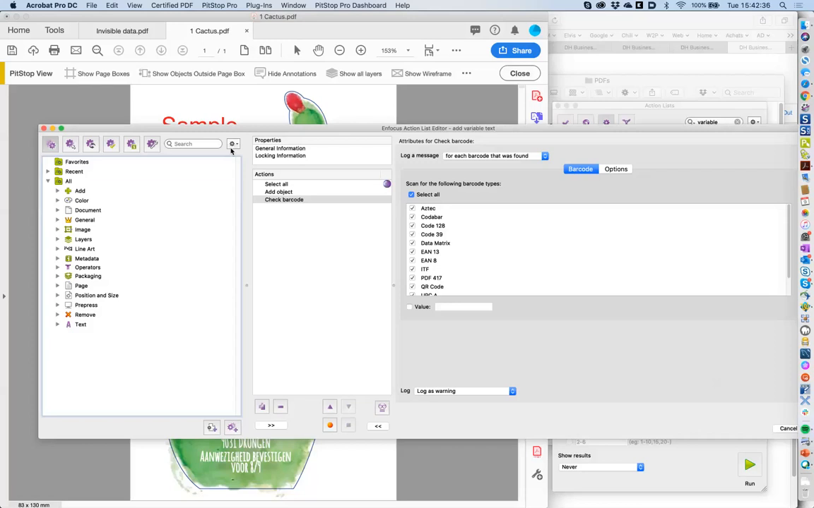So the check barcode. And there was a question about using XML with PitStop Server, and we will do that tomorrow. And there's always also a question: set Pantones to overprint.